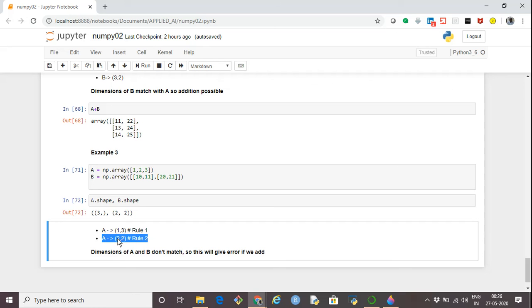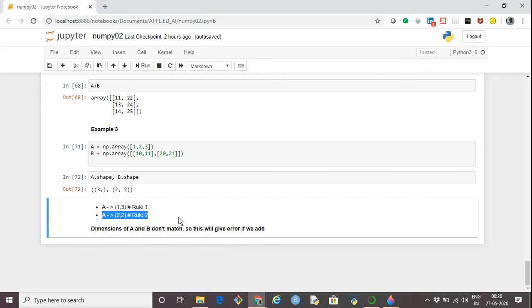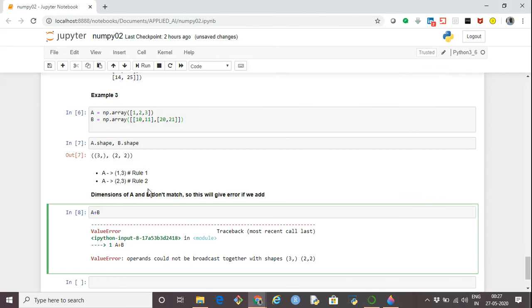If we try to perform addition with B, it will give an error. Okay, there was a slight correction I did. Actually, after matching it, I should write 2 comma 3. So after rule 2, the shape of A becomes 2 comma 3, which is not matching with B's shape of 2 comma 2. So if we try to add A and B, then we get an error as expected, because it doesn't satisfy all the rules.